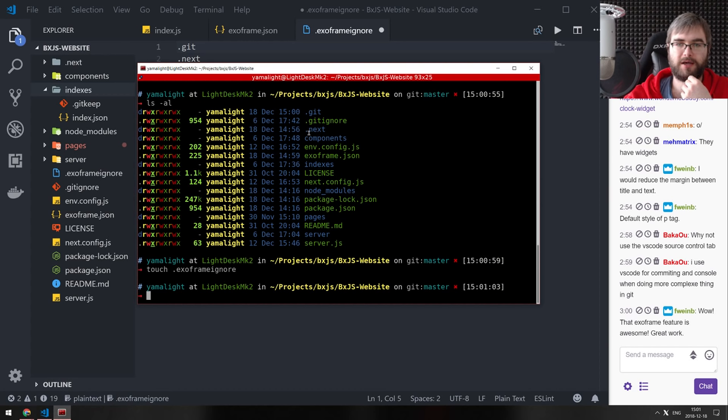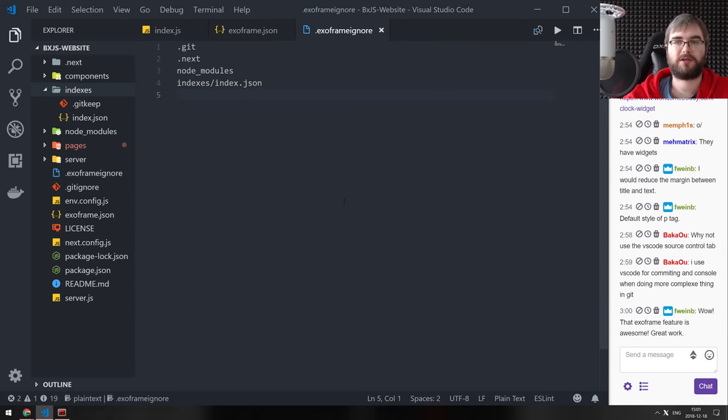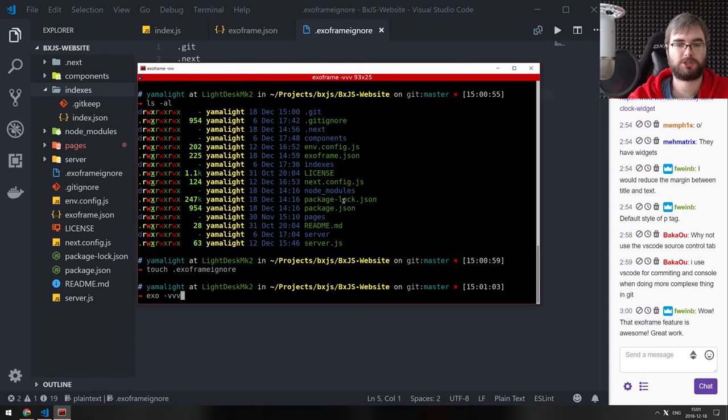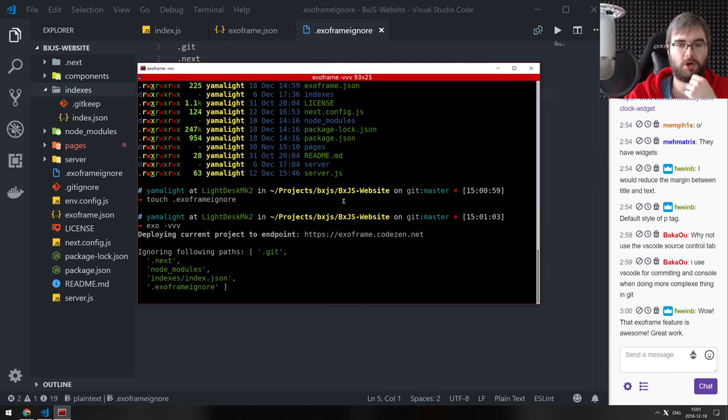Do we want to ignore anything else? We got the git, next, components. Yeah, everything else I think is fine. Right, I think we are good. So let me just run it in the verbose mode so that we know. Right, so our ignore is working fine.